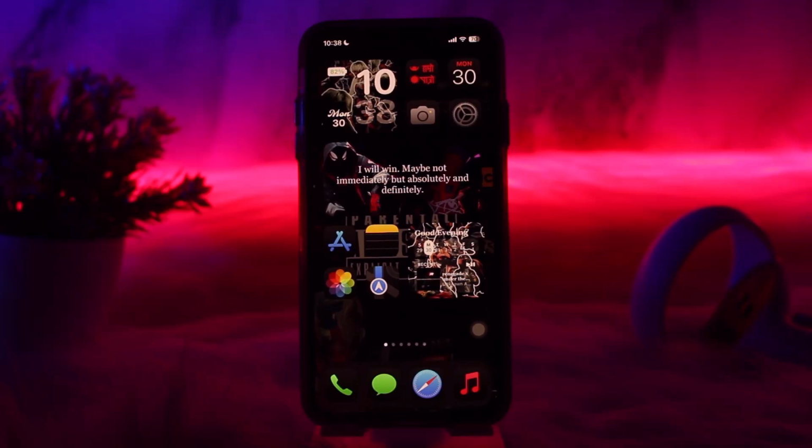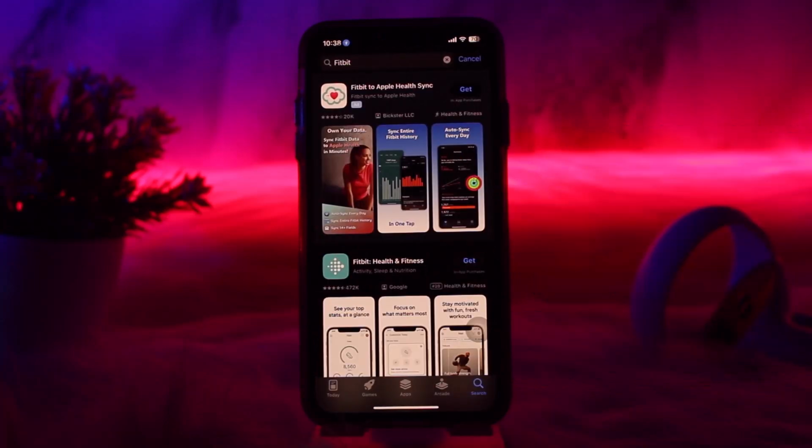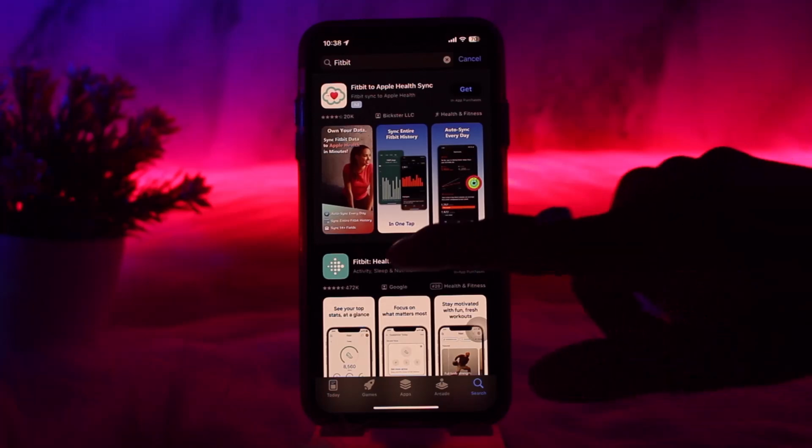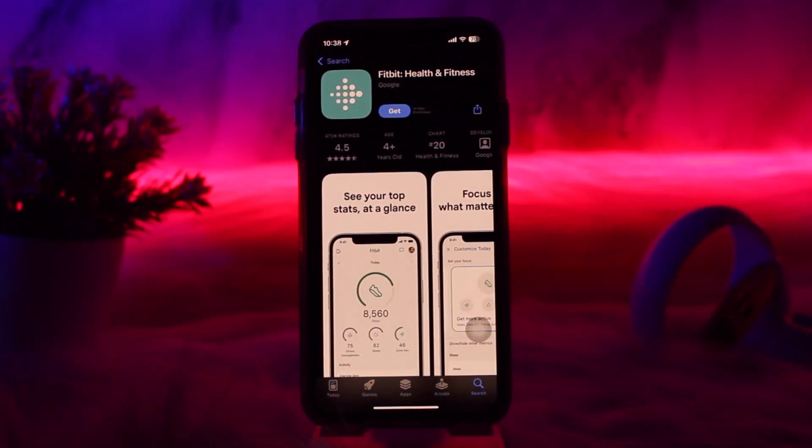So the first thing that you can do is head over to your app store and then in the search bar simply type in Fitbit. Now once it loads, tap on the app and check to see if the app needs an update or not. Sometimes the older version might be causing the issues that you are facing, so simply updating the app to the latest version will fix your issue.